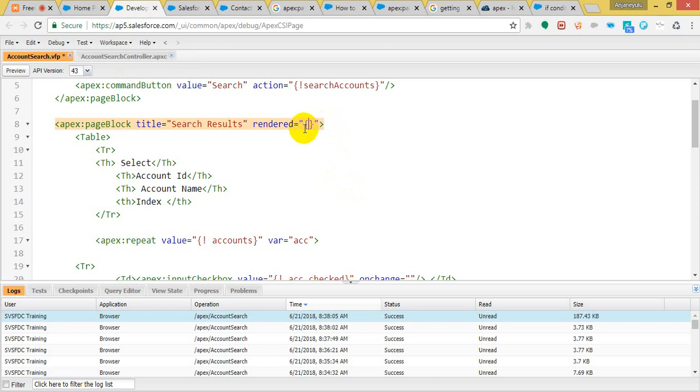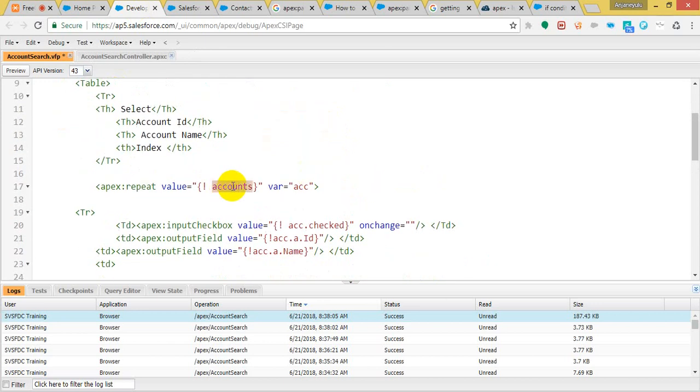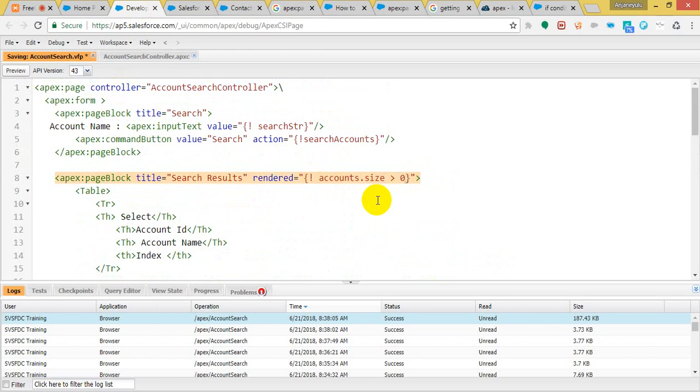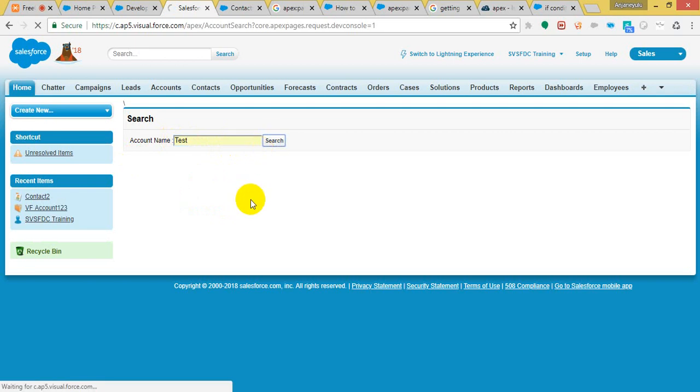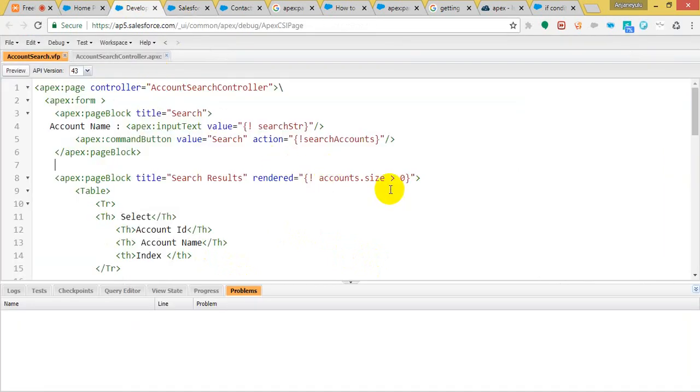For this we have the variable called accounts, right? If accounts dot size is greater than 0, then we need to display that, otherwise it's not required. Okay, let's see this. Fine, now let's use test search. Fine, it's displaying correctly. So that means you can use conditions inside the rendered attribute as well.